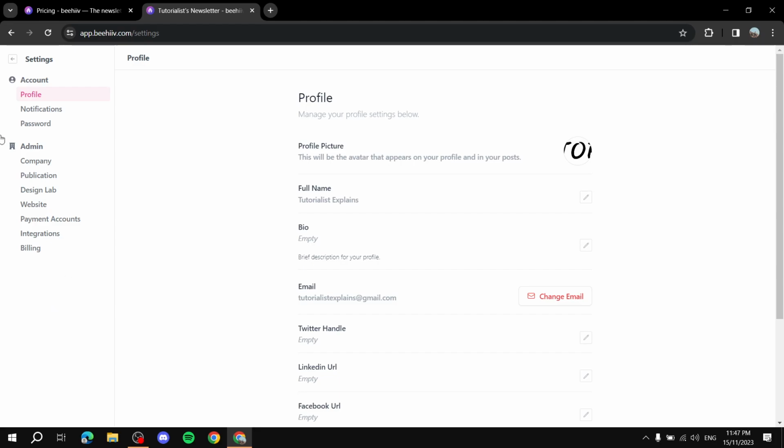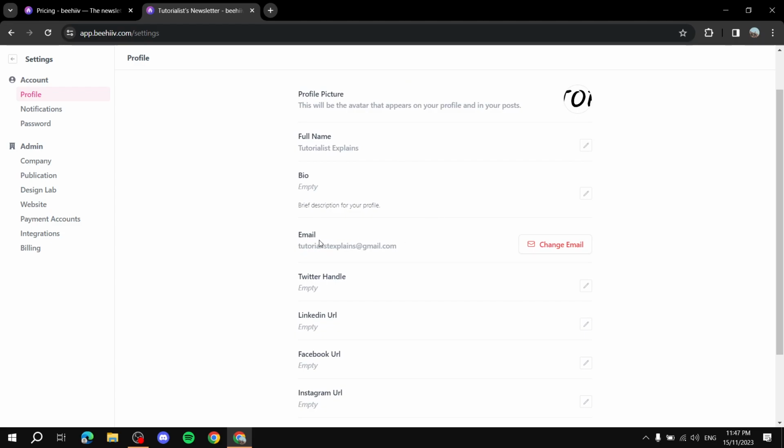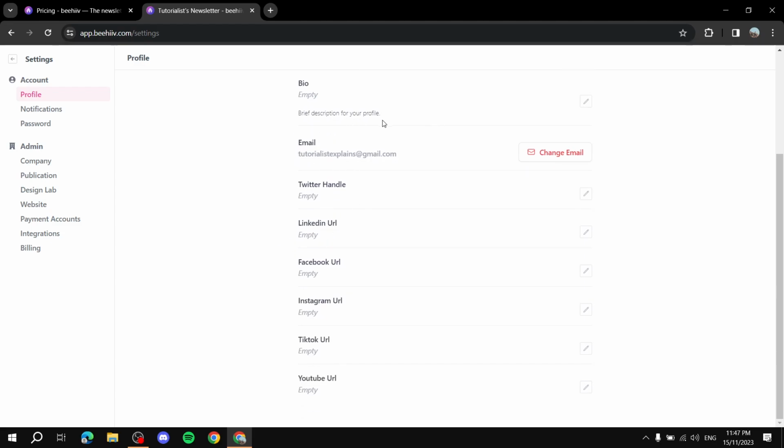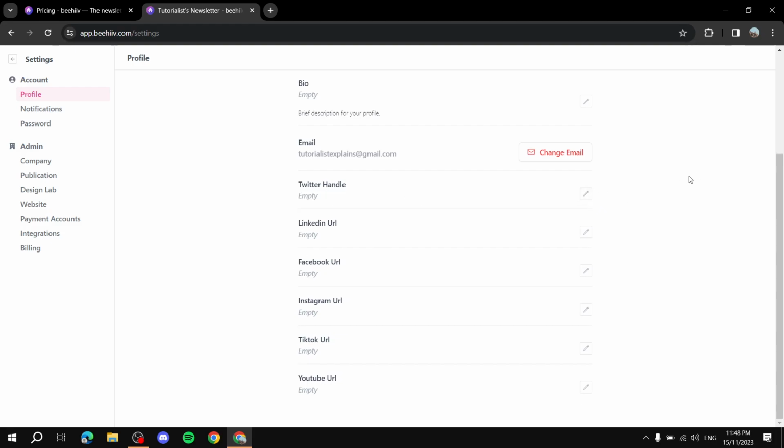So within the settings, profile settings, here you can adjust basic stuff like profile picture, name, bio if you want, and email is going to be what you use to sign up. And then you can also include your socials here: Twitter, LinkedIn, Facebook, Instagram, TikTok, or YouTube. So simply you just click on one of these pencils and you just put in your URL and you should be good to go. For the Twitter, obviously, you just put your @ and you should be good.